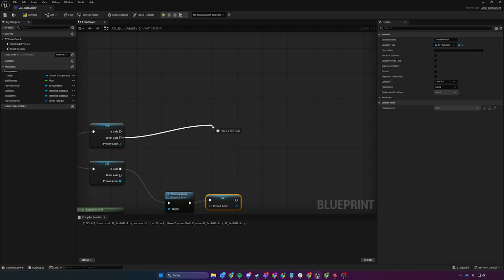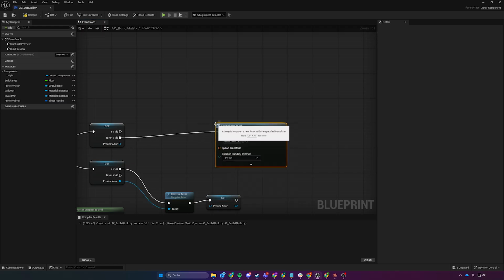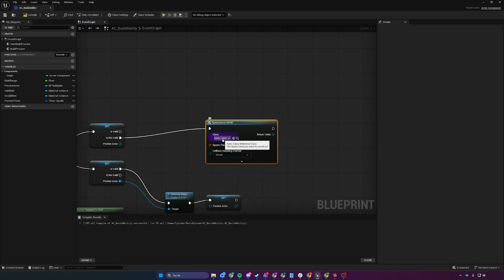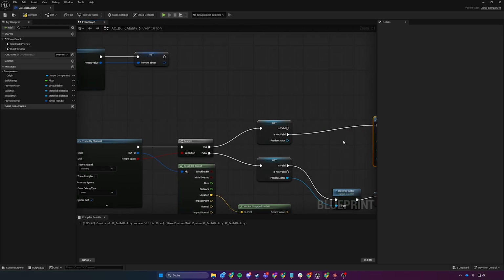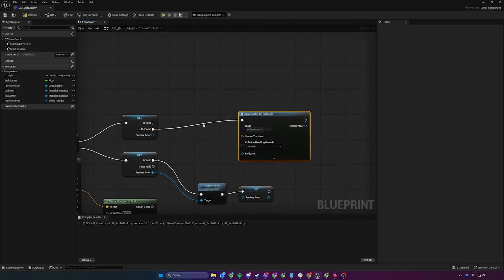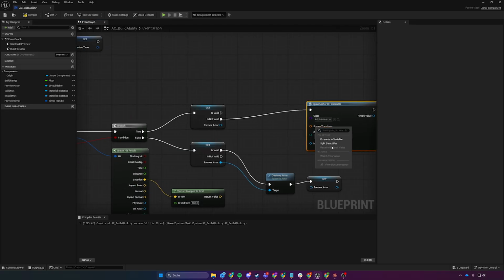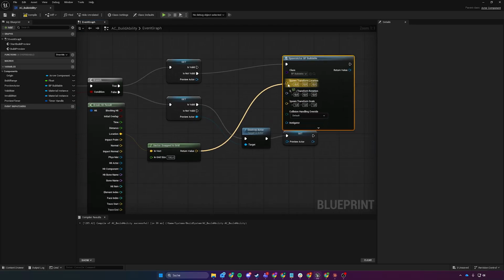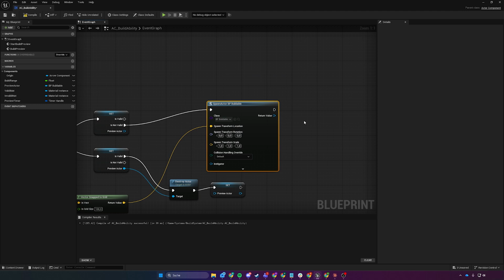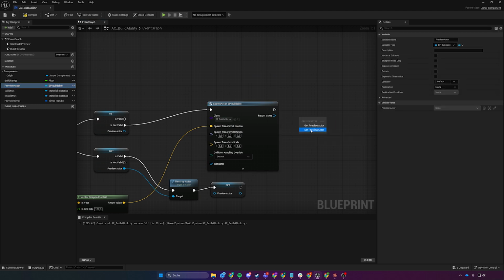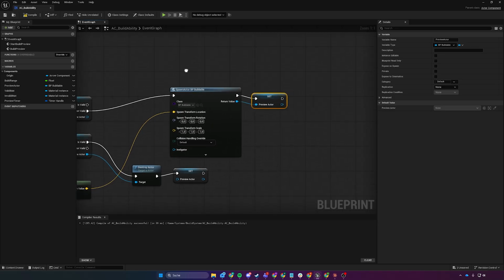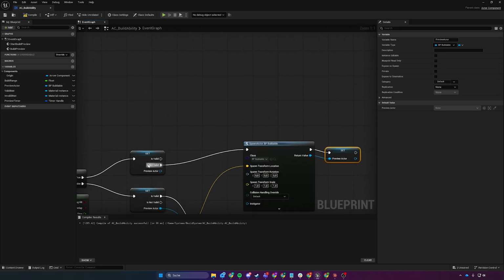And if it's not valid, we want to spawn actor from class. I'm just going to use BP buildable over here. Later on we're going to use a parameter for that. And the spawn transform, we can split that, get our location, spawn transform location, like so. And we then want to set our preview actor like so. We can now go ahead and save it, and that's that.